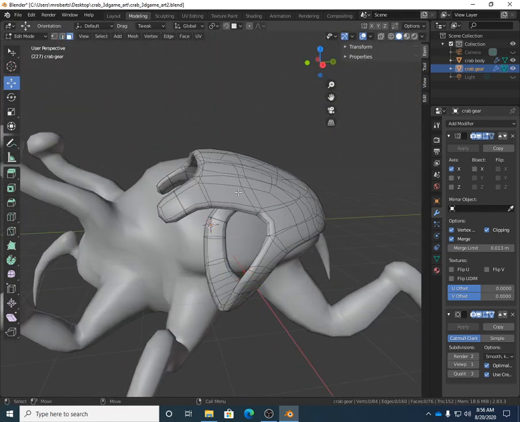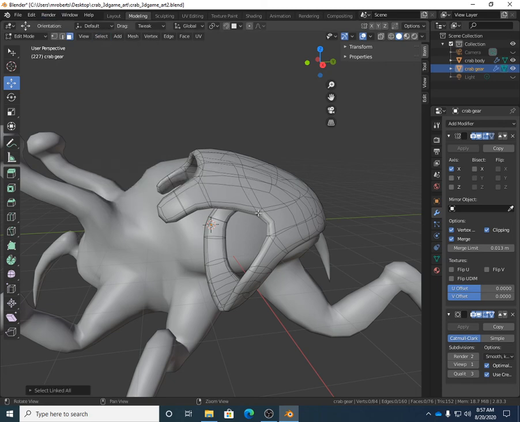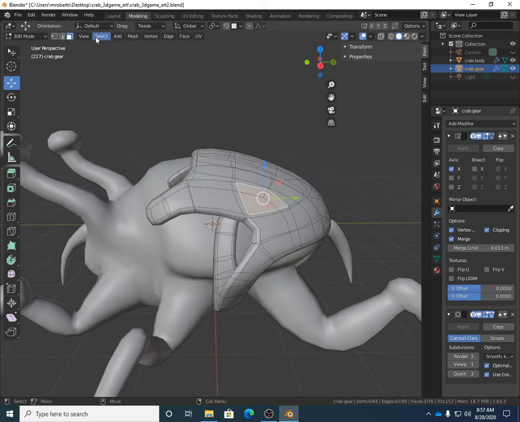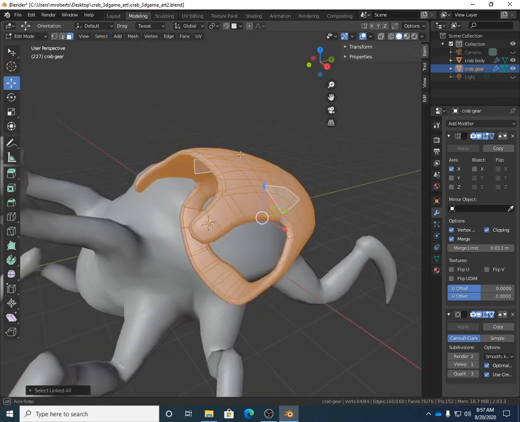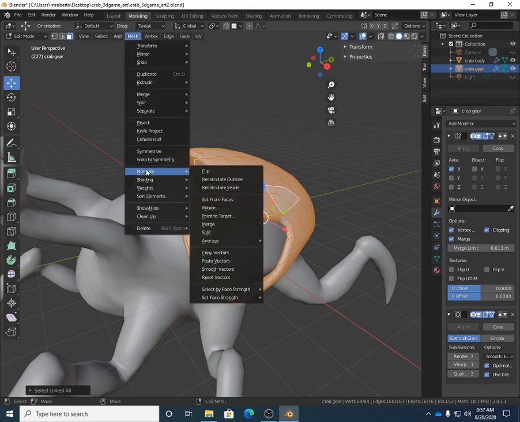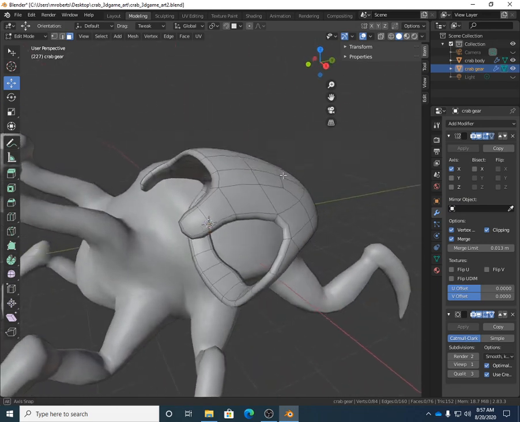I'm going to go back to 3 for face mode. I'm just going to do that select linked. Make sure to select the face, though, right? Select linked. And you notice it kind of looks like it's inverted. That's where we can go back to mesh, right? Normals, flip. And it flips those polygons to properly face outward.